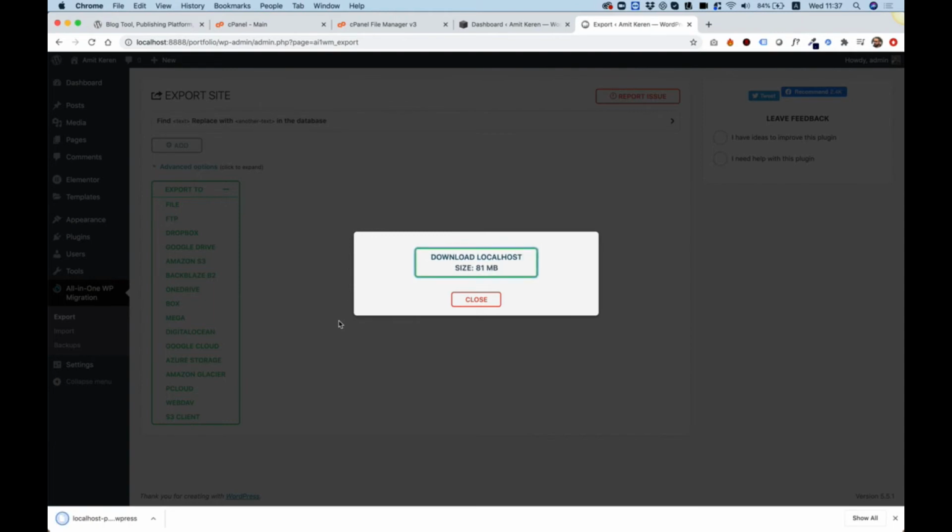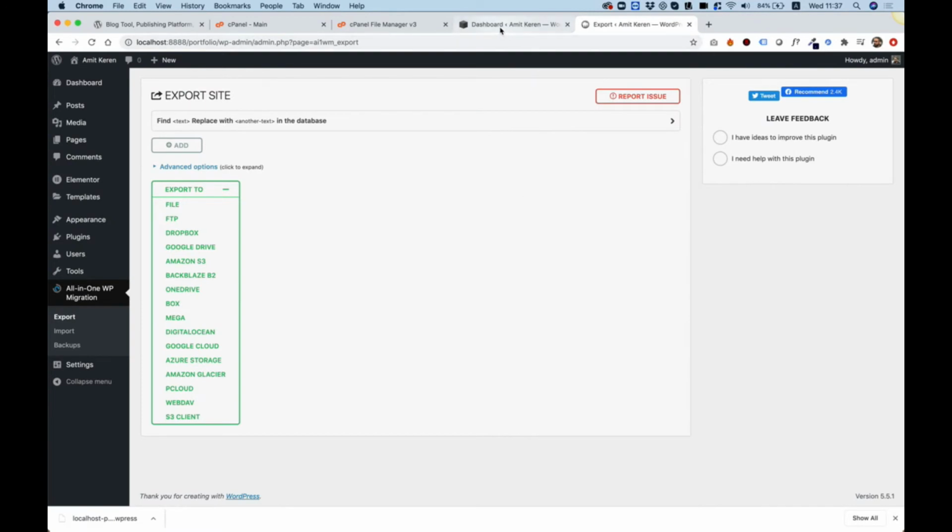So that's the first part. That's how you back up your website. And even if you don't want to move it to a different website, this is the way to back up your website. So jump into the website you want to move this to.